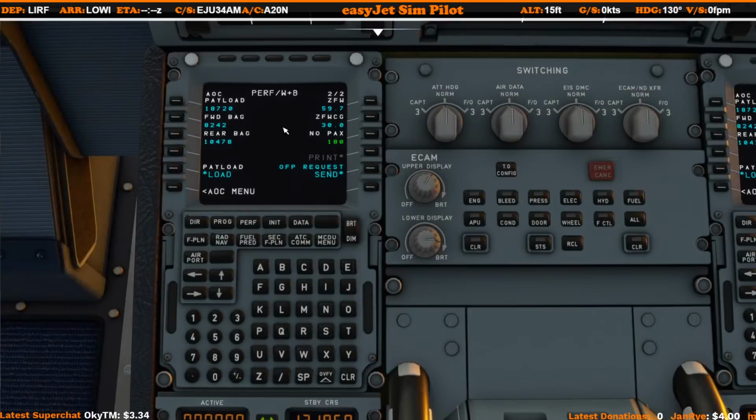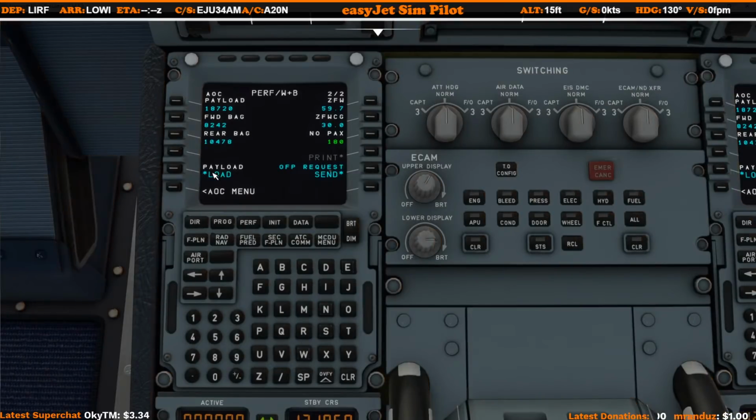Right, so once all that page is then set up, we're going to press the payload load button. So let's do that. So payload load, and there it is.